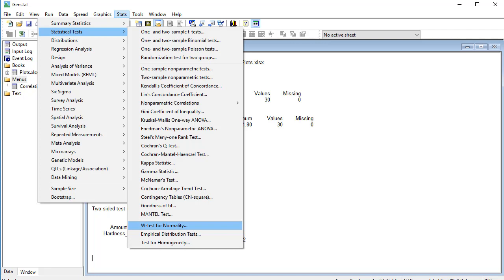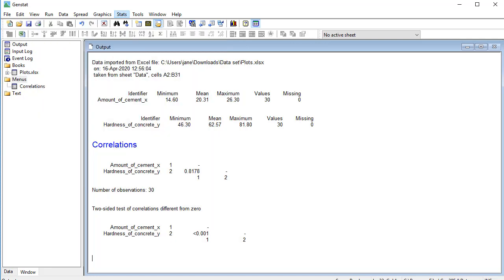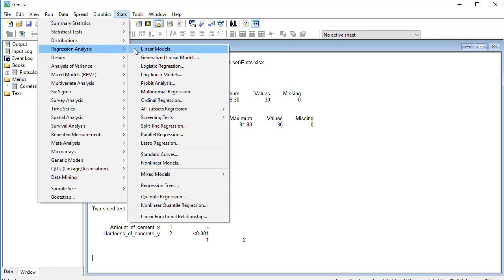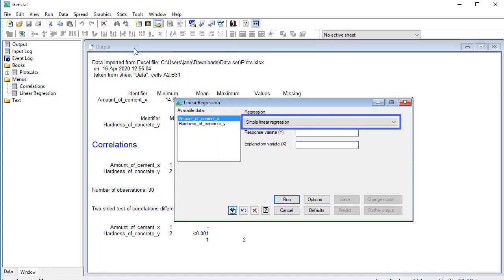Going back to our dataset, as the hardness of the concrete is assumed to represent a response to changes in the amount of cement, it is more informative to model the data using a simple linear regression. Let's open the Linear Regression menu and fit a simple linear regression. Select Stats, Regression Analysis, Linear Models, then select Simple Linear Regression.